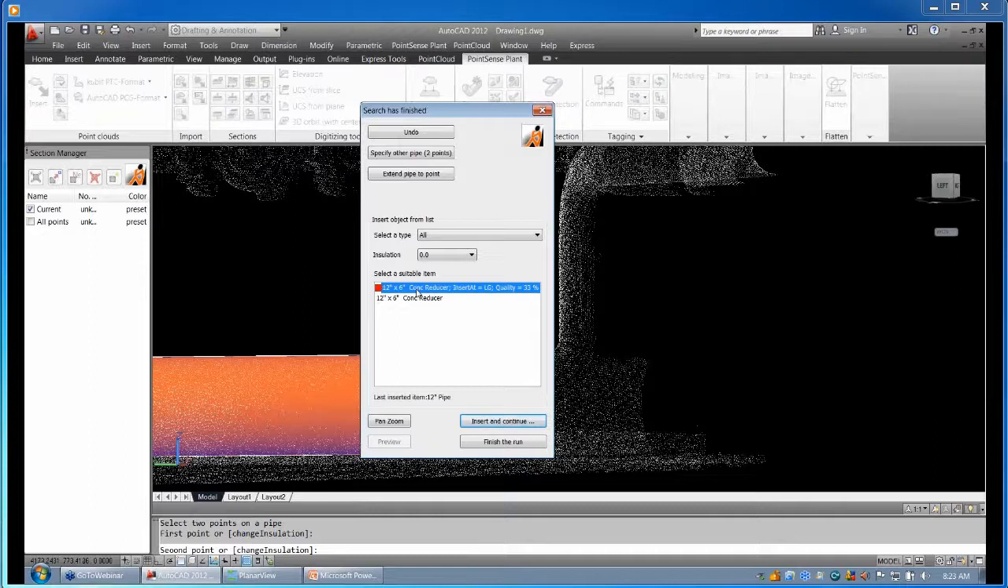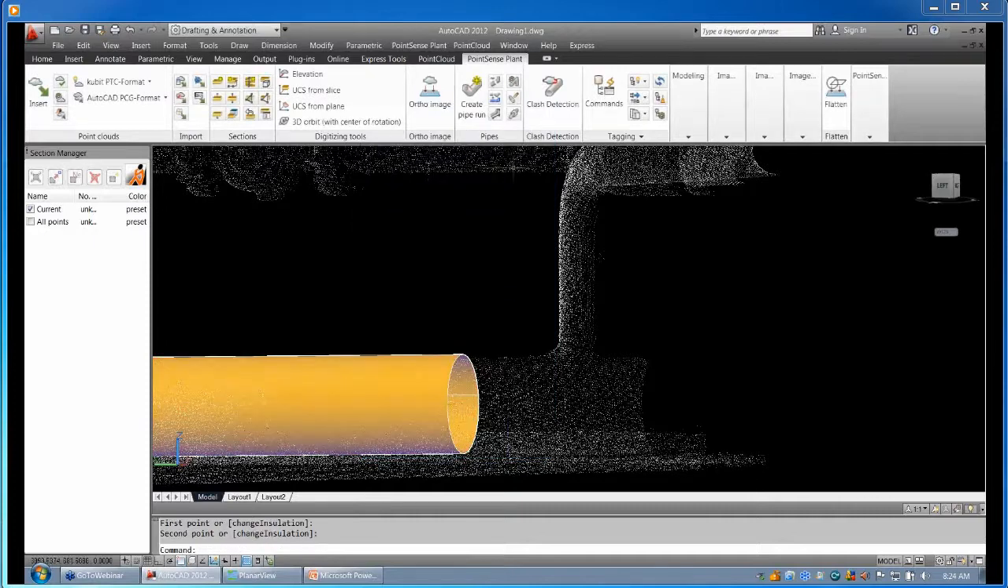Now here is a good example of something that a user can come across during this process. Here I want to actually run up this branch. So I do that, and you can see that it only sees the concentric reducer. Now this was done on purpose because I want to show how easy it is to add this component.